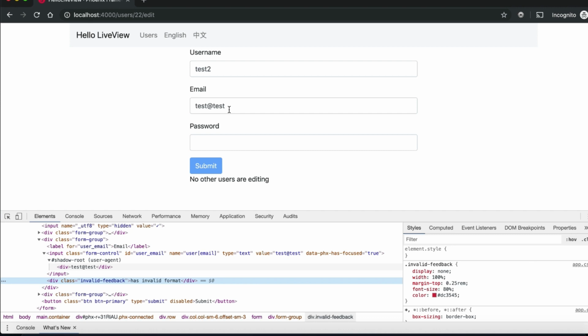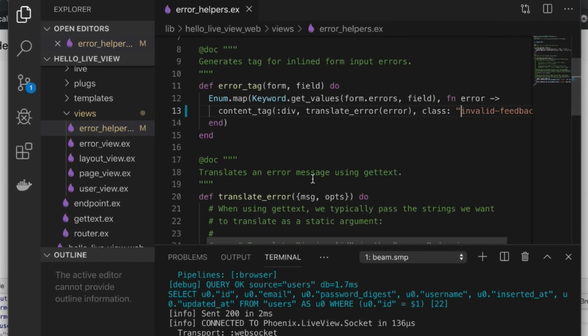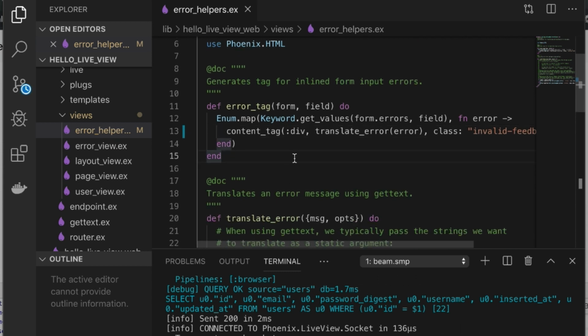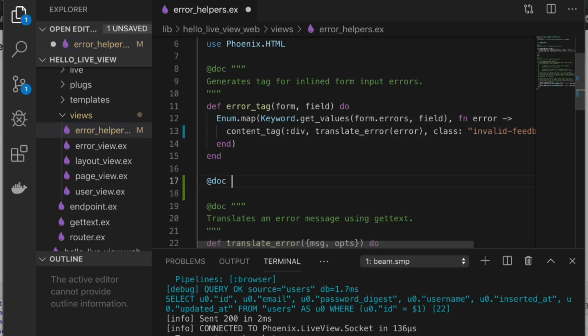And now the question is, we can't mark everything as is invalid, of course, right? We need to dynamically add that. So how do we do that? Well, we can add a function to our error helpers, where we just append that if we actually have invalid data. So we can just add a new doc.